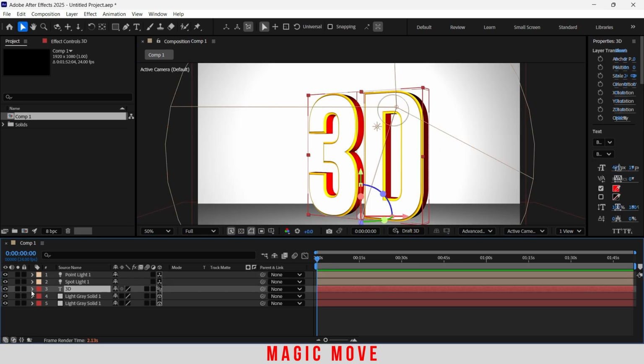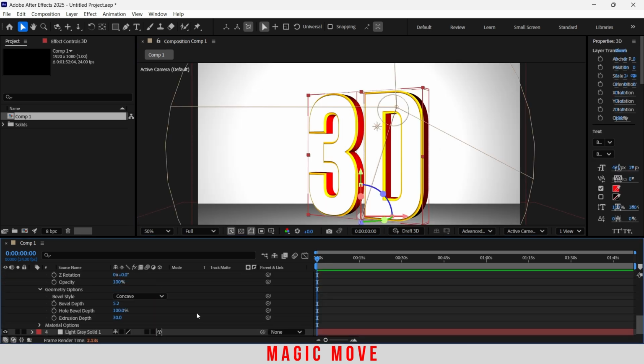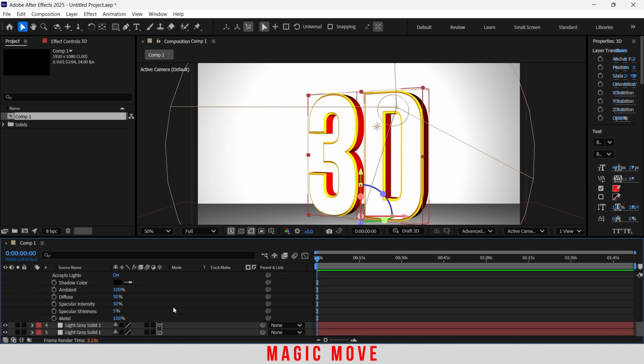To give the text a shinier, more polished look, go to the material options. Set specular intensity to 100. And increase the specular shininess for a nice reflective effect.